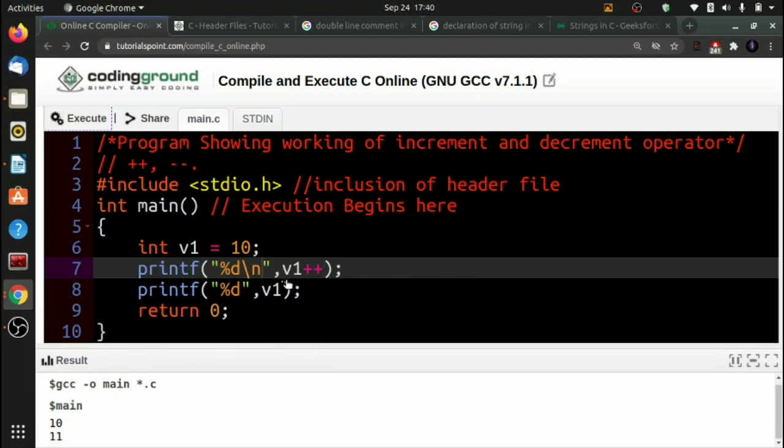Now what happened in this post-increment operation is that the value of v1 gets incremented only after the execution of this particular statement. That's the reason why, if you look at the output, you'll see that in the first printf statement the value of v1 is still 10, and it is only in the second printf statement that the value gets incremented by 1 and it becomes 11.